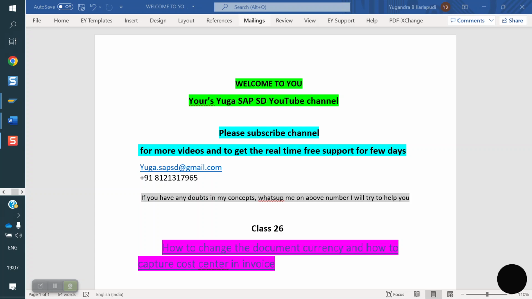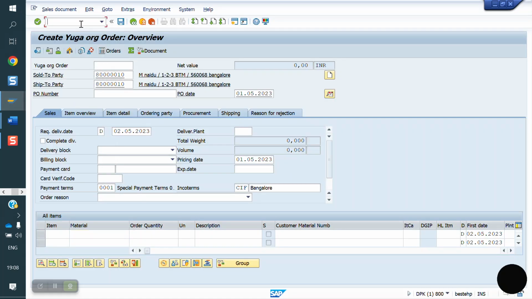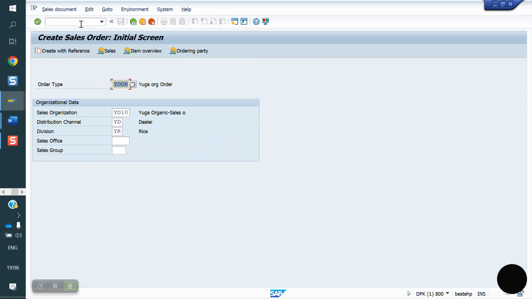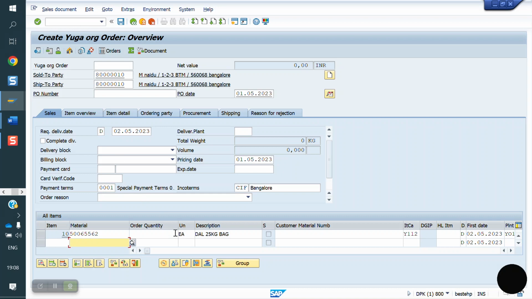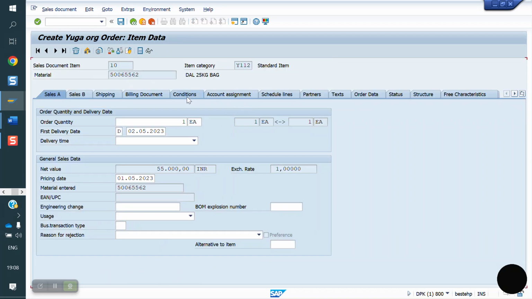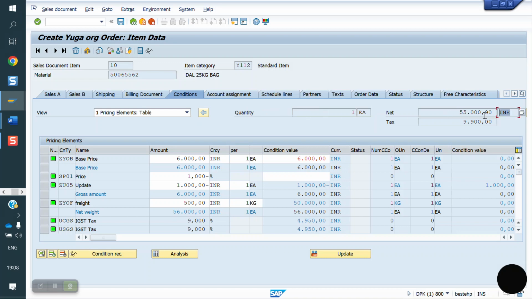Today we are discussing how to change the document currency in a sale order and how to capture the cost center in the invoice through the sale order. Okay, we'll see now. We'll create one sale order. What is the document currency here? INR, right? Now I'm saving.